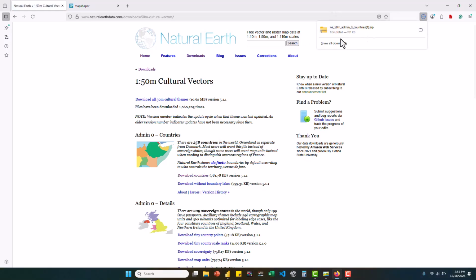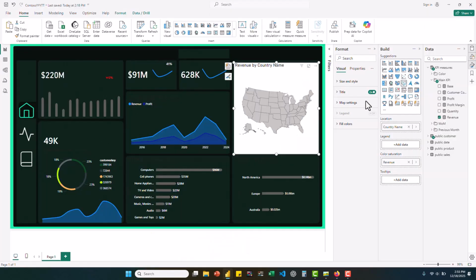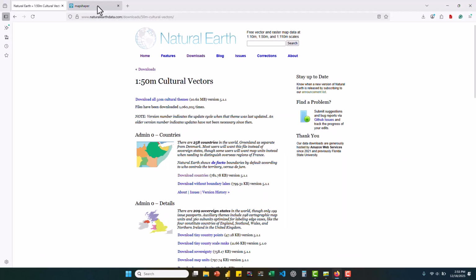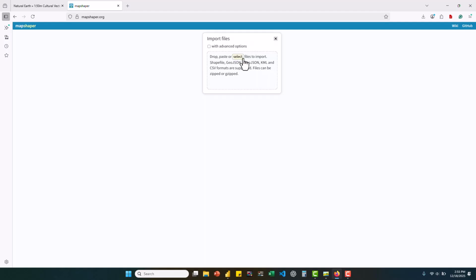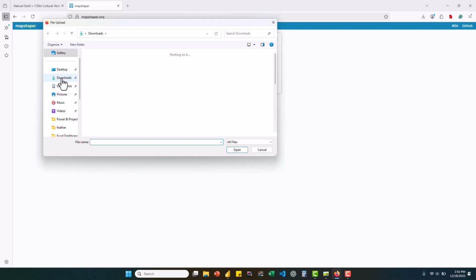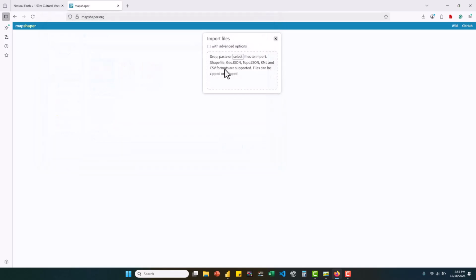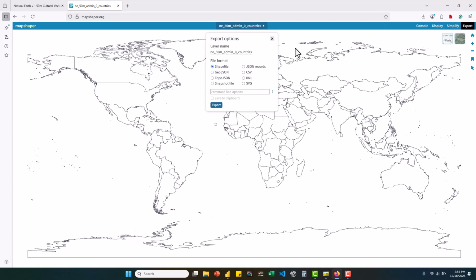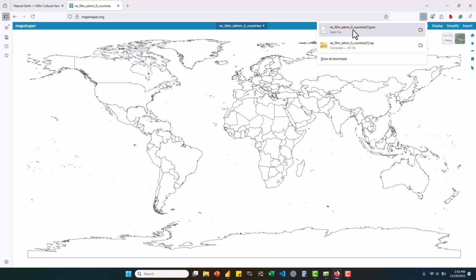Okay, so now this is a zip file here, but our Power BI doesn't understand anything with a zip file. You can't import it in zip file format. So that's why we have to export it as a JSON file. To do that, we are going to make use of Map Shaper. Map Shaper is going to help us convert it from that zip file into a JSON file. So click select, download. Then, so this is the world map here. So click export. We want to export as a TopoJSON file. So export. Okay, so it's downloaded.